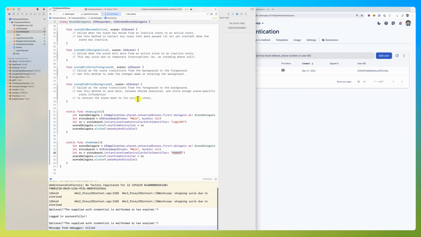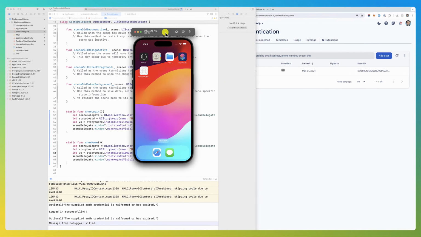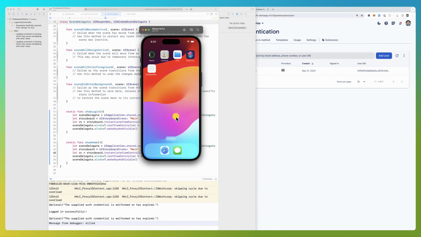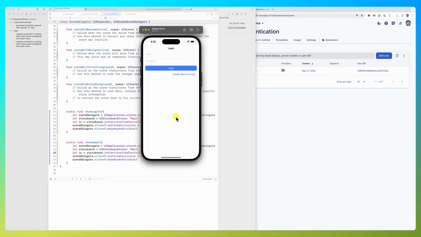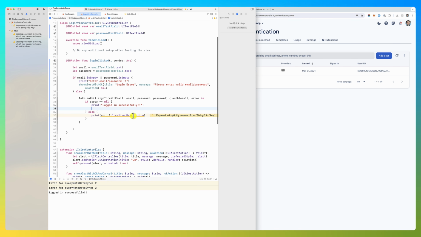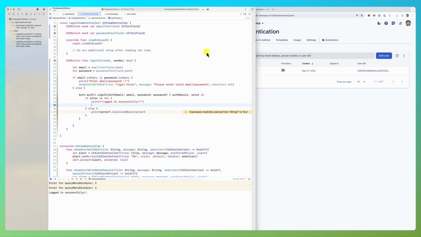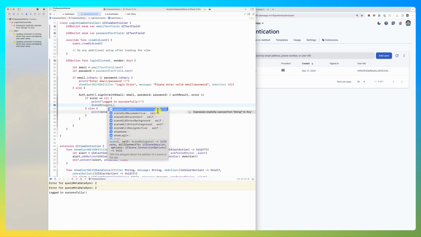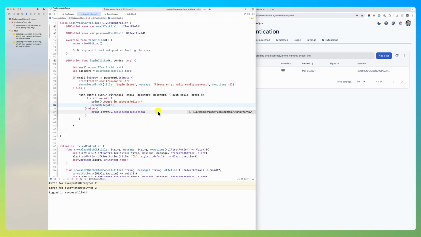All right, now let's run it again, and I'll show you that when you log in, it will go home. So we'll go here, and here it is. a@a.com, test 1 2 3, login, and the login is successful. We never asked it to go home. We need to do that. So here, when everything is said and done, if it's okay, we'll go home. So we'll do scene delegate dot show home, and we'll run it again.